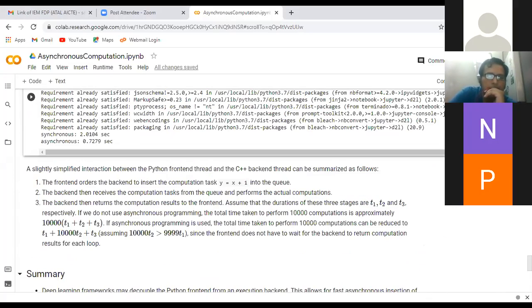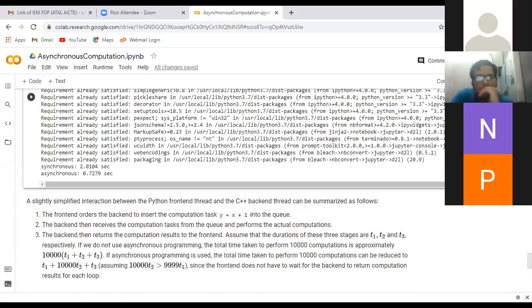These are the two results. With the synchronous case you are getting 2.01404 seconds, and in the asynchronous case you are getting 0.7279. So you can see the significant improvement we are getting by following asynchrony.